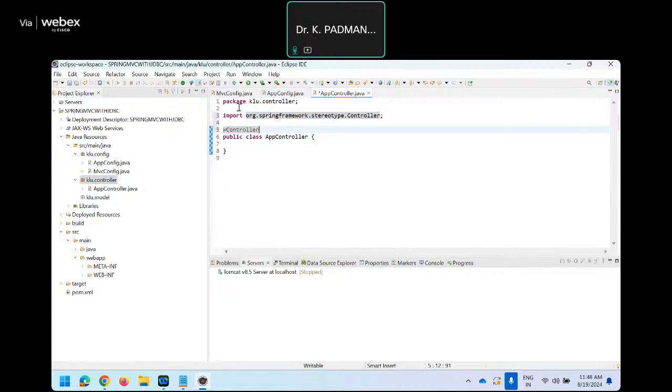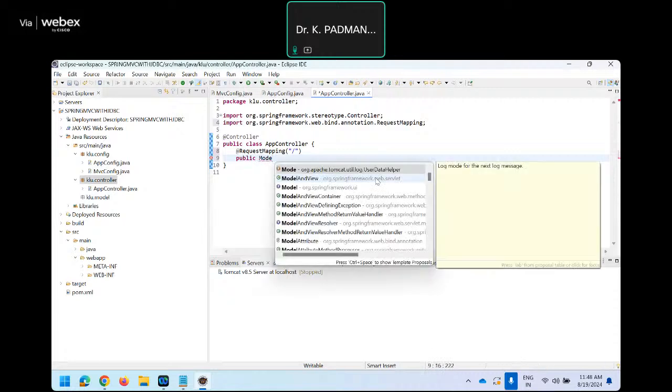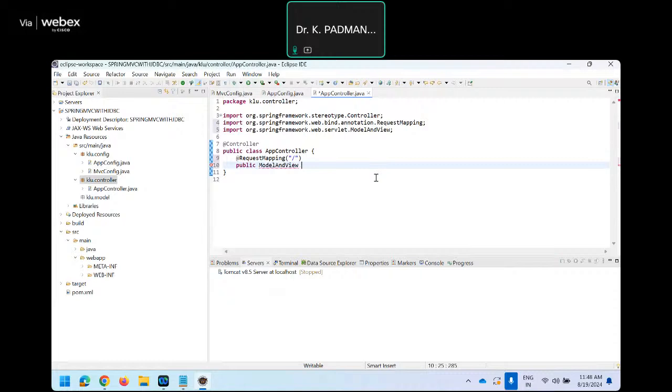So now we converted this class into a controller class. Then I'm going to set my root path by using the request mapping slash, then create a method for model and view. Return type is ModelAndView. Just name the method as index to set the welcome page in your application.